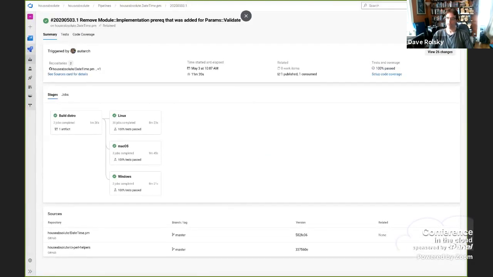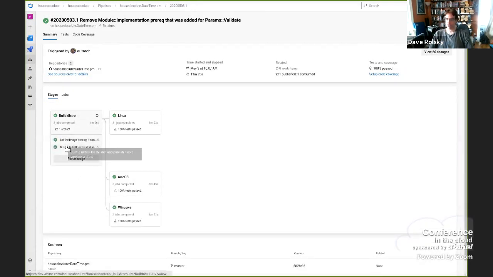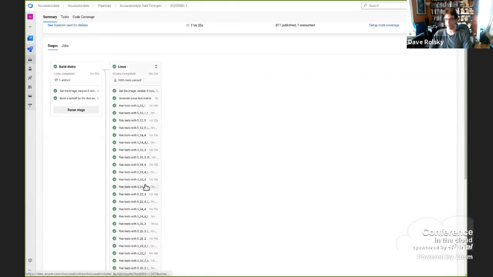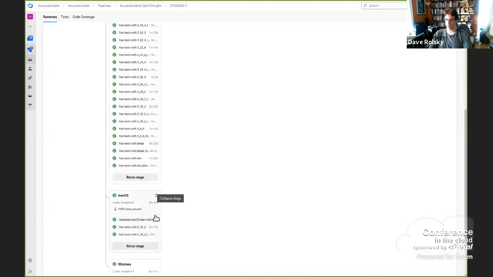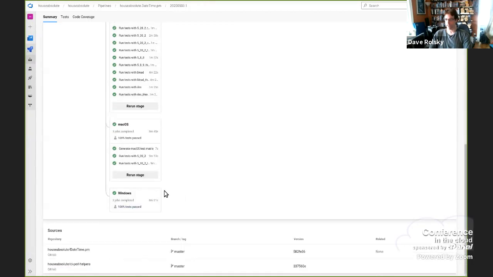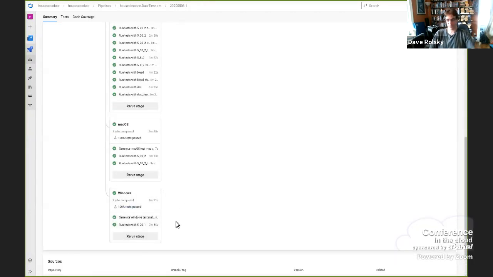So you can see we have our build distro stage, and I'll get into what stages are later. It builds a tarball, and then we have these three stages: Linux, macOS, and Windows. They all ran in parallel. Linux ran 31 jobs, which is a whole bunch of tests. macOS ran 3 jobs because we ran with and without threads. On Windows, there's no unthreaded Perls, so it just runs one test.